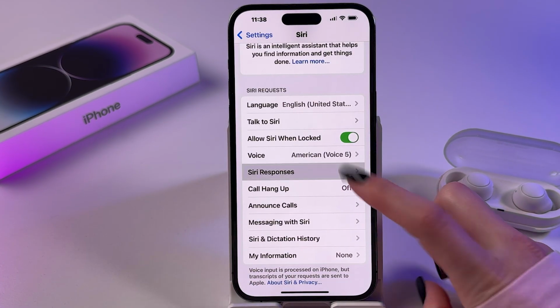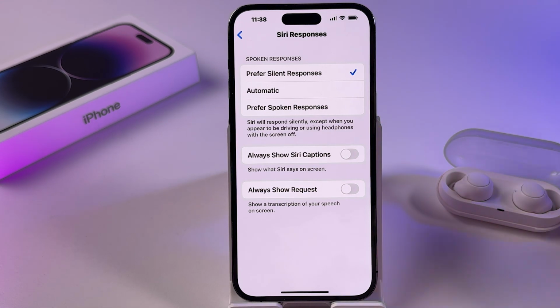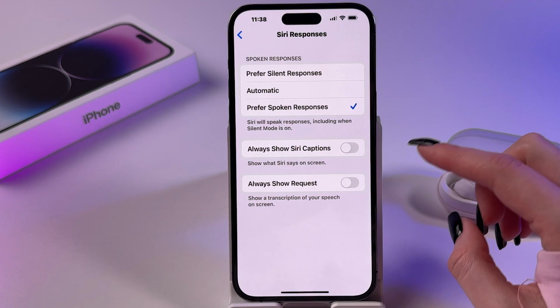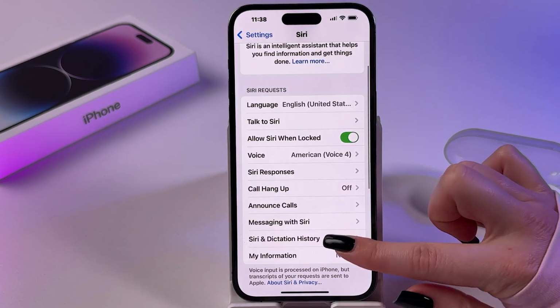And yep. Also in Siri responses, we can set to prefer silent responses or prefer spoken responses. We can show Siri captions and show requests.